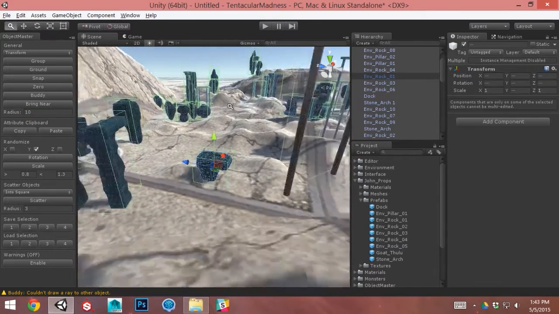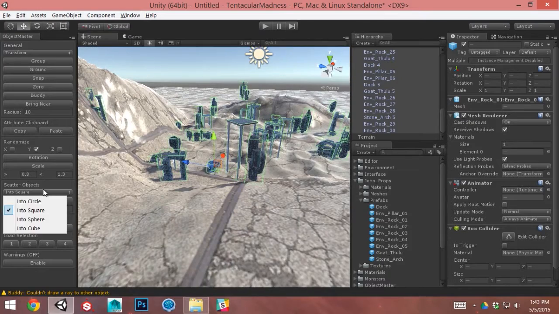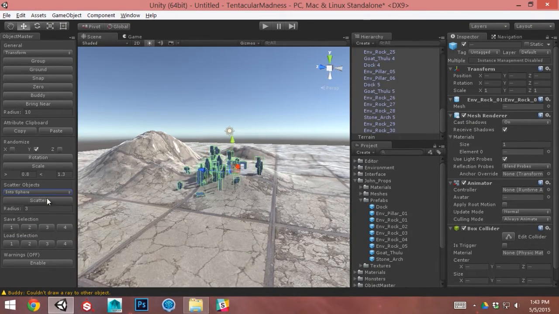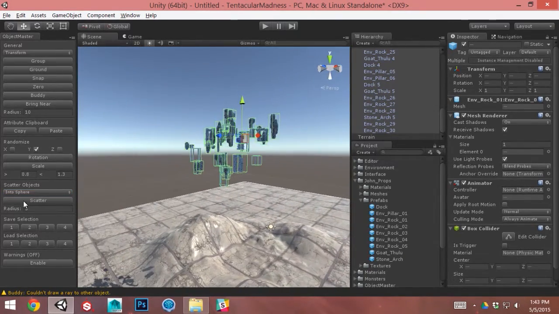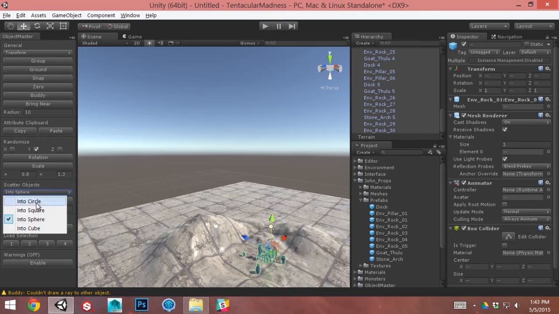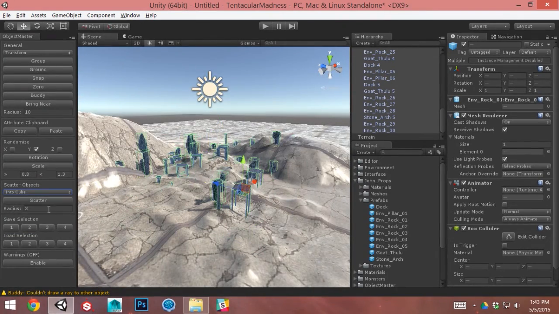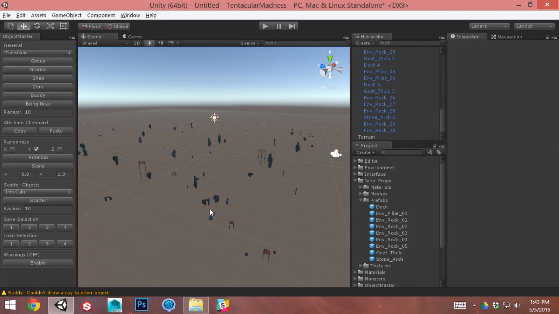A couple more things about the scatter. If I want to select all these objects once more, I can scatter into a sphere. So for 3D space, go up in the sky so we can see a little better. So we get some height in there. Or we can scatter into a cube. Get a nice big radius in there.